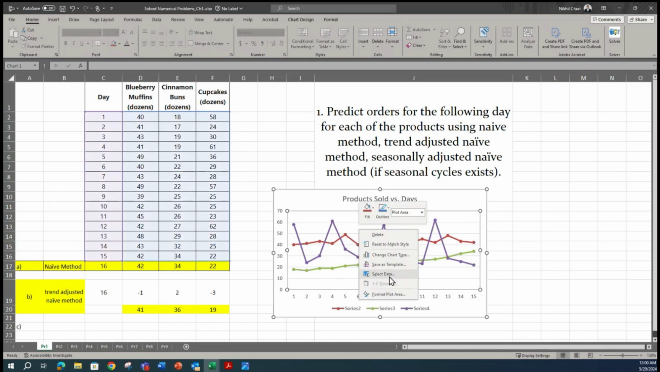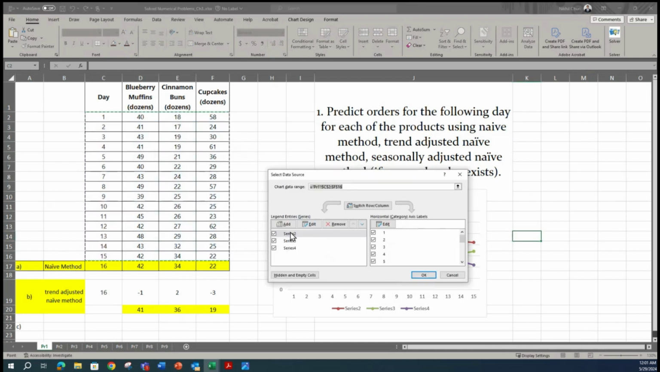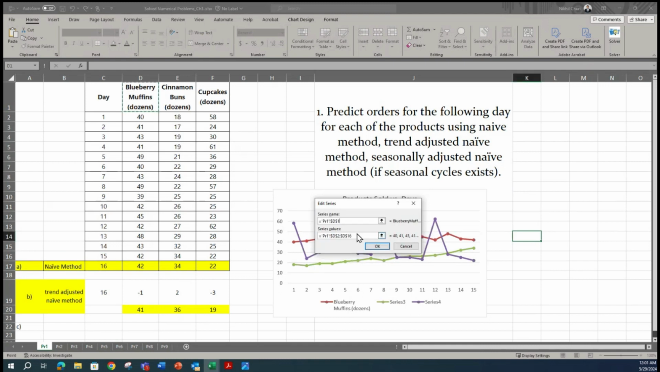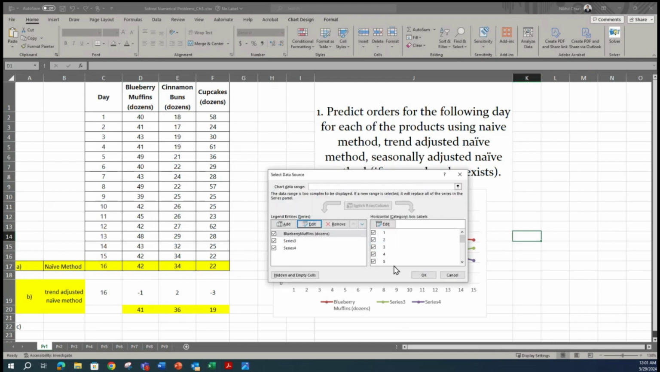One way is to select the data. Here it says series 2. That's why you are seeing series 2 and respectively series 3 and 4 over here. So I can select this, I can go to edit, and in the series name, I know the first one is blueberry muffin. So all I'm going to do is select blueberry muffin and dozens. You see, as soon as I did it, this is what you are seeing. Again, not necessary for this problem, but as a standard practice if you want. So I won't do it for the rest.